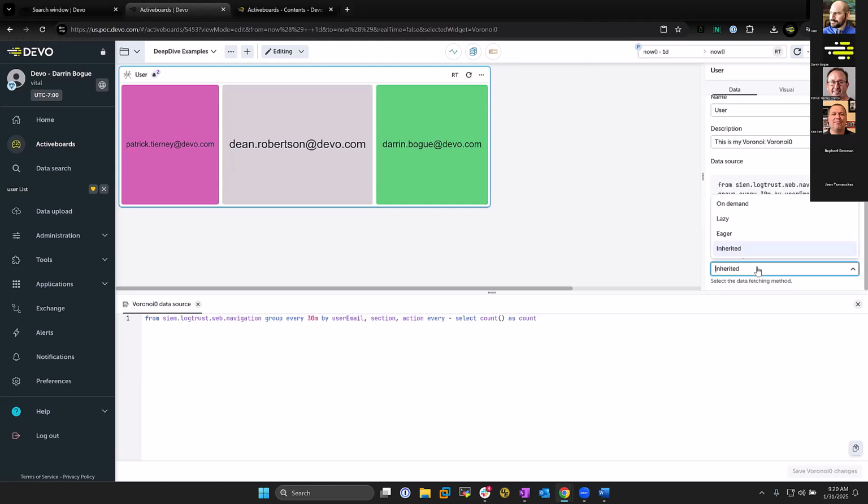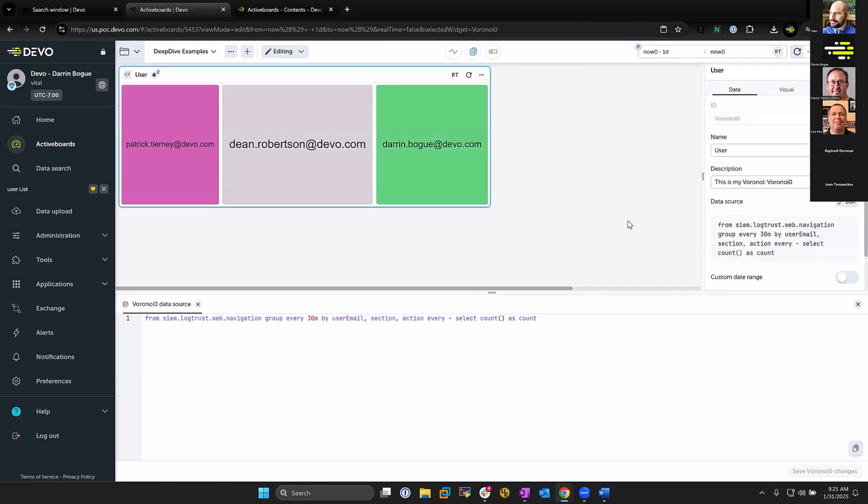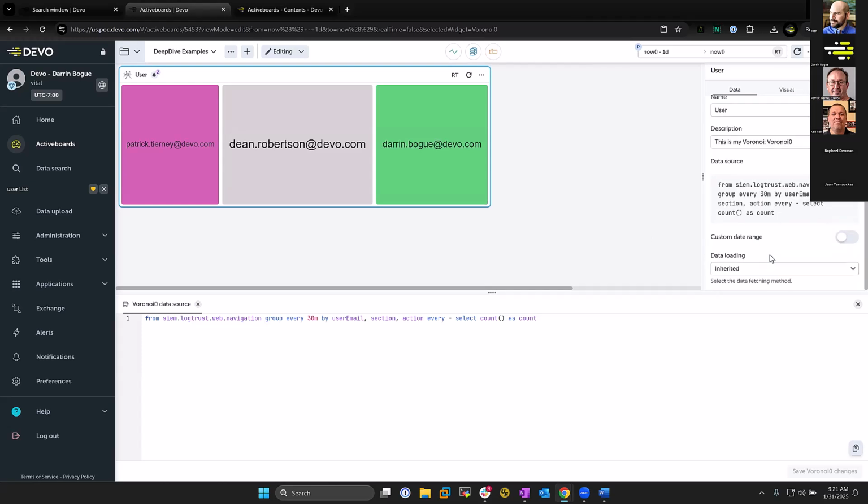I've got this data fetching method where one of the things that we've done to help the Activeboard performance is let you decide how often it's going to refresh and fetch data, right? Whether it's going to be on demand, whether it's going to be every single time you refresh or whatnot. So you've got some choices here. You may never use this, but the idea is that you might have some Activeboards with really big data sets behind the widgets, and you can decide how often you want that to go out and grab the data.